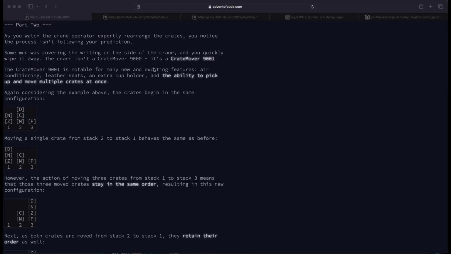So as you watch the crane operator expertly rearrange the crates, you notice the process isn't following your prediction. Some mud was covering the writing on the side of the crane, and you quickly wipe it away. The crane isn't a Crate Mover 9000. It's a Crate Mover 9001. Haven't we all been there? APIs did not match the specs.